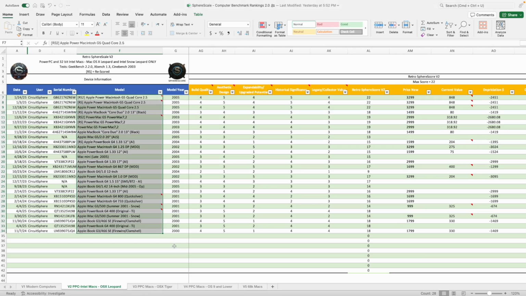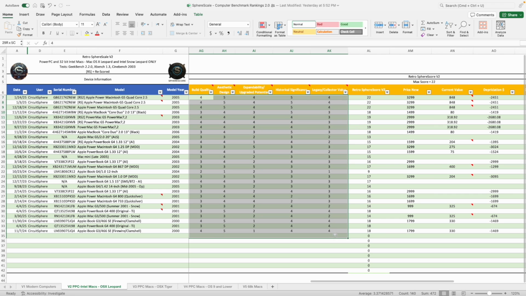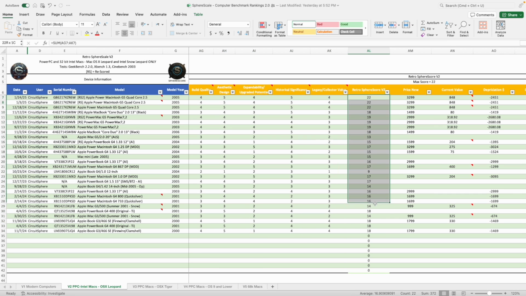After presenting the benchmark scores from the SphereScale, I give each machine a personal ranking based on custom criteria. That final ranking reflects how much I personally value or appreciate the computer. I call this rating the SphereScore.